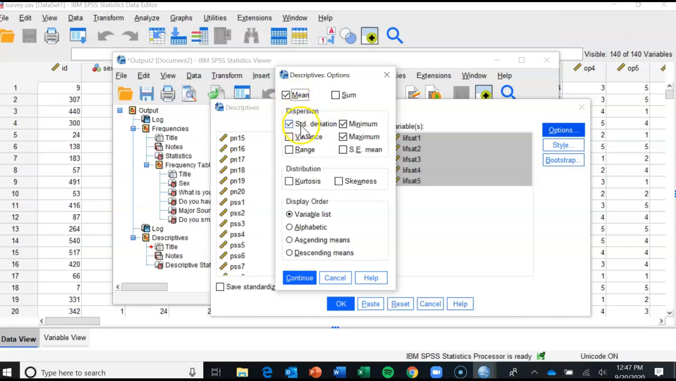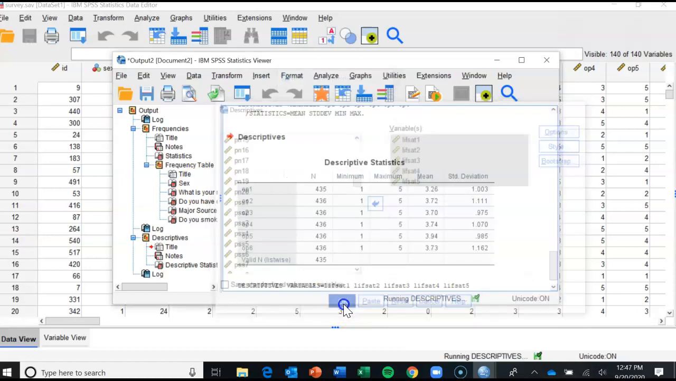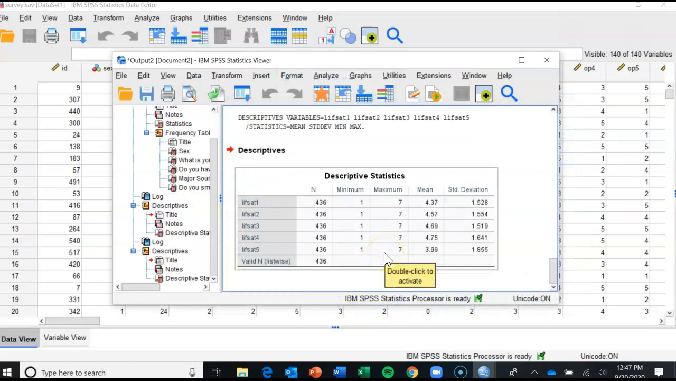And make sure that the mean, standard deviation, minimum, and maximum are checked. And then I'm going to hit OK. Now, items on this scale are responded to on a scale from 1 to 7.